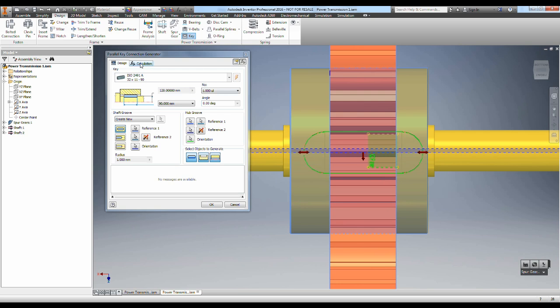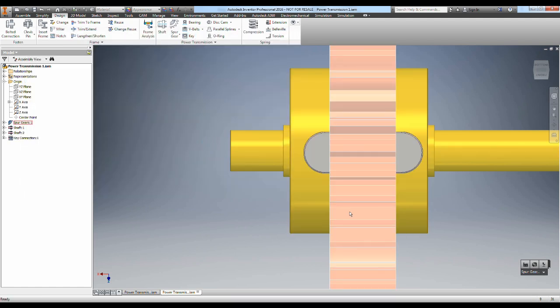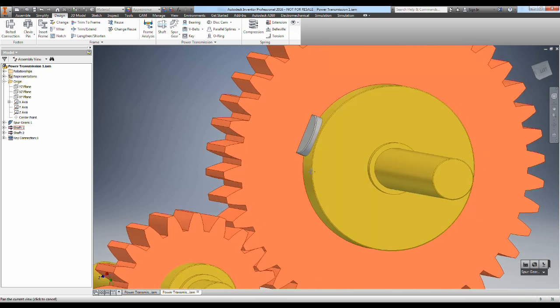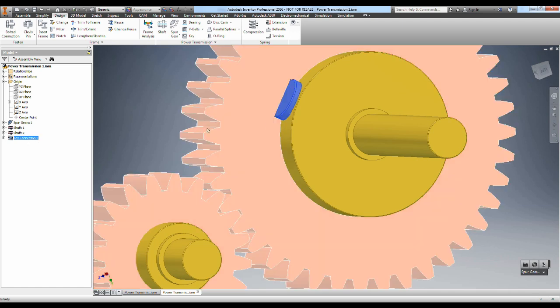But if we want to make sure that this key will be able to transmit the power, we'll go over to calculation. Now here, we say, okay, we want it to be able to transmit 3.5 kilowatts, as this larger gear will only move at 60 RPMs. And we hit calculate. And Inventor says that this key will be able to transmit the power that we require. So we click OK. And automatically and wonderfully, the Design Accelerator creates all the components that we need. I'll turn these transparent so we can have a better look.